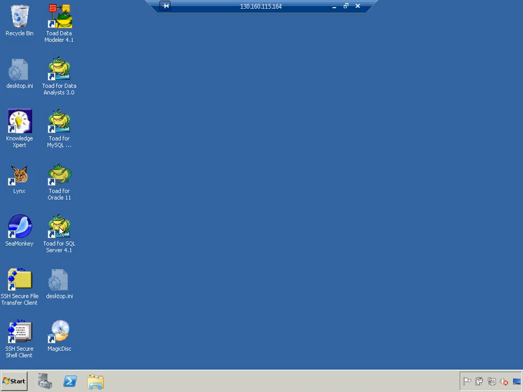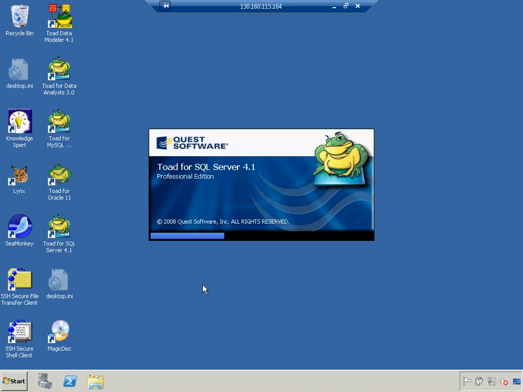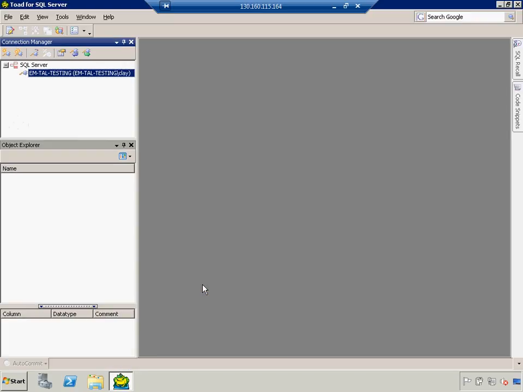So, first thing that you're going to want to do is double click on Toad for SQL Server 4.1. Notice you've got lots of little frogs on your desktop now. You've got Toad for Data Analyst, Toad for MySQL, Toad for Oracle. The one that you want to click on next is Toad for SQL Server 4.1. That's what it should say before you double click on it. So you'll double click on that, and you shouldn't have anything set up here.